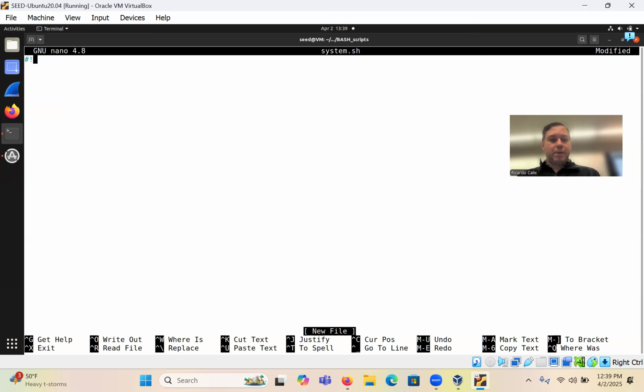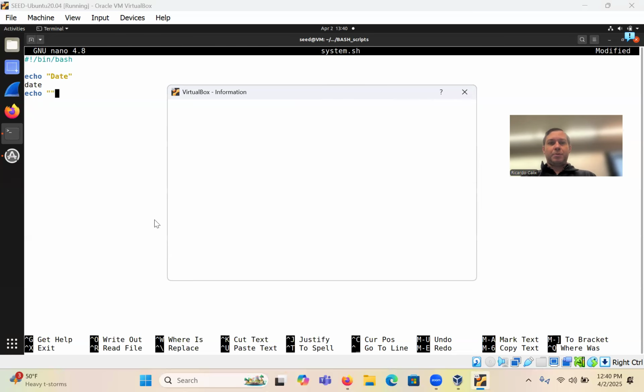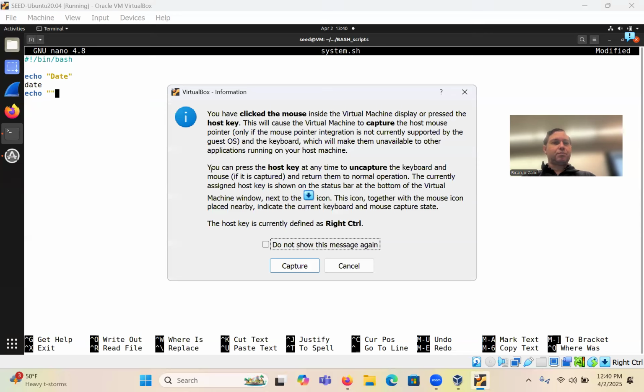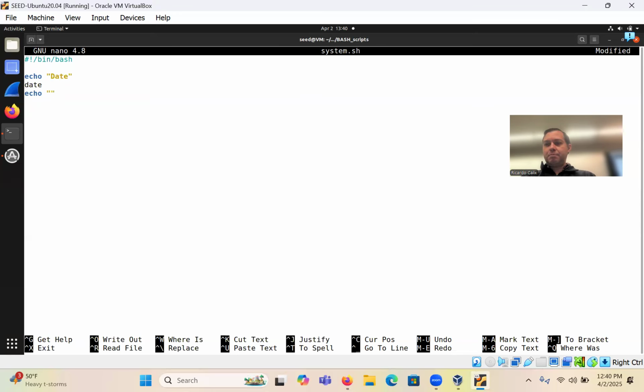We have the shebang, bin bash, and then we're going to do echo date. This is pretty straightforward because really you just have to have the Linux commands that you run in the terminal. And that's what you're going to have in here. So I'm going to do date, echo uptime, right? And I'm going to do uptime here.